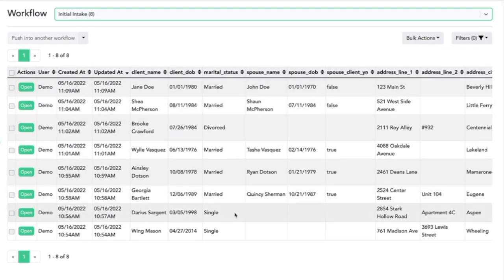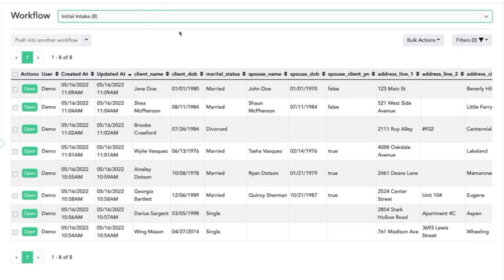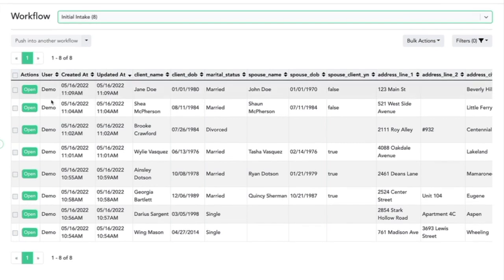This first view is going to show you all of the data from all of the sessions of this workflow. So here I have all 8 sessions from my initial intake workflow. In this case, I only have 8 sessions, but you may have more that would be separated into multiple pages here. So in this spreadsheet view, I can see that my first column is for the user.